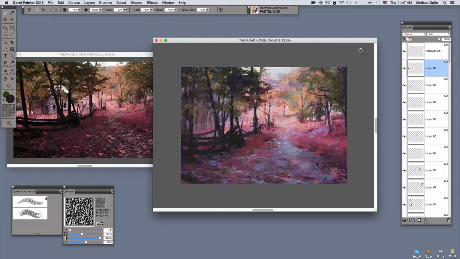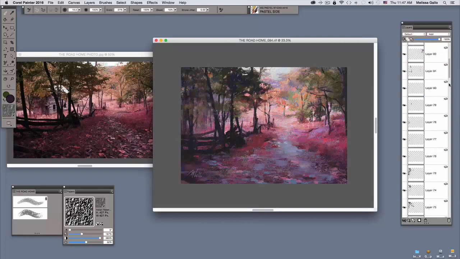Here is the completed painting, and as you can see, I have quite a lot of layers here. I have 89 layers plus a signature layer. And I'm going to turn off each one of these and work my way up from the bottom to show you exactly how I developed this painting.